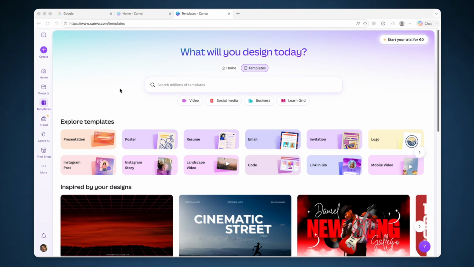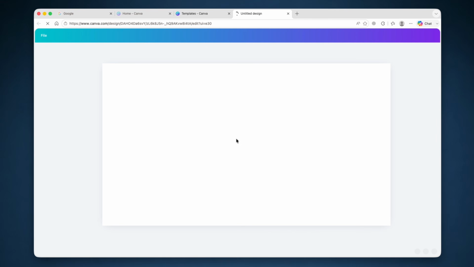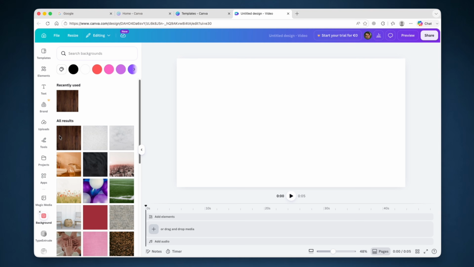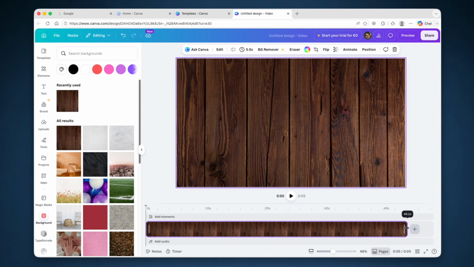First, we go to the Canva website and create a new project there. In this specific example, it will be a landscape video. Now we have our blank canvas, our timeline. The first thing we need for our slideshow is to choose a background. I think this nice wood texture here isn't bad, so let's go with that. Now let's go down here to the timeline and make the whole thing a bit longer. I'll set it, let's say, to 45 seconds.